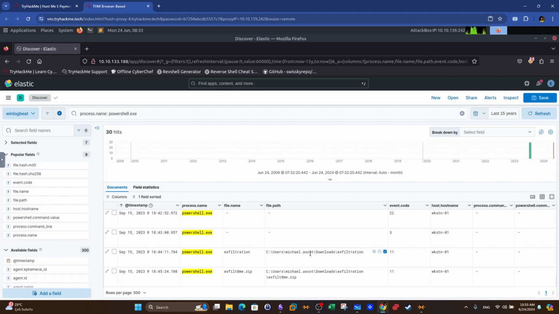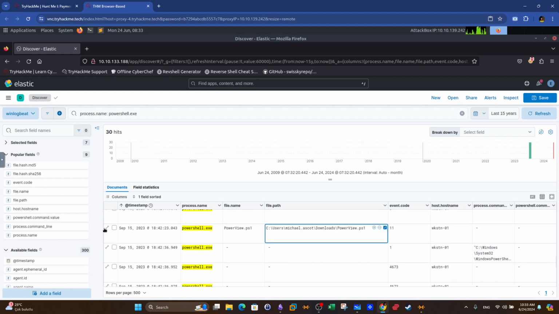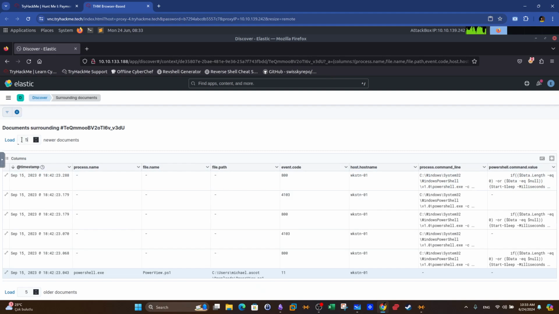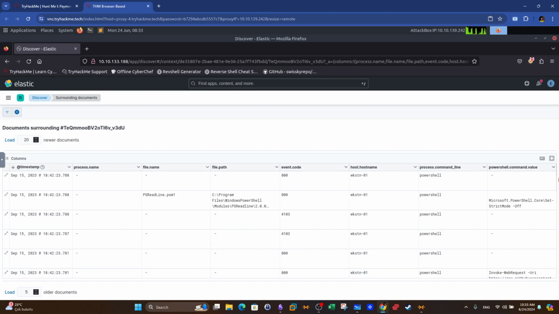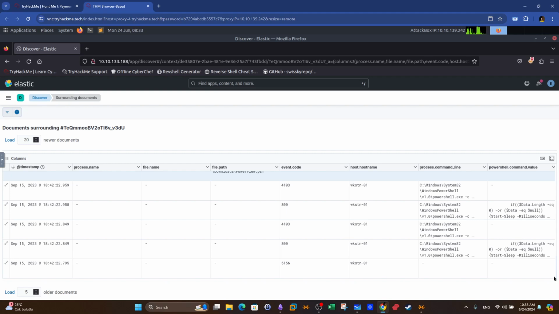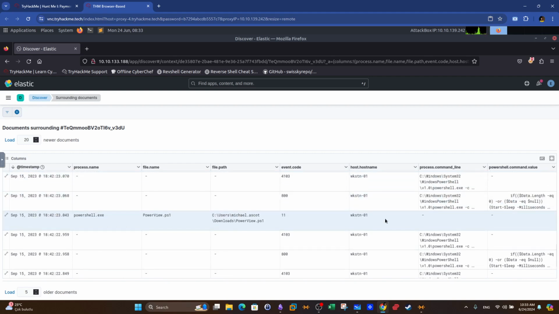And we can see this file named exfiltration. Probably we're going to come to this later, but we're going to have to go back and inspect this. We're going to click on expand and view the surrounding documents. Click on add 20 events. Remember to start with the oldest. The time order is very important in these things. Okay, so we have PowerView from here, and we have all these commands.